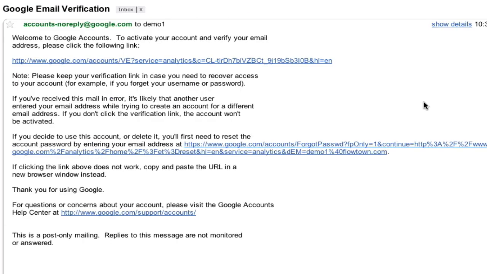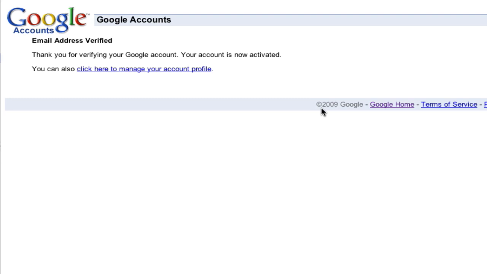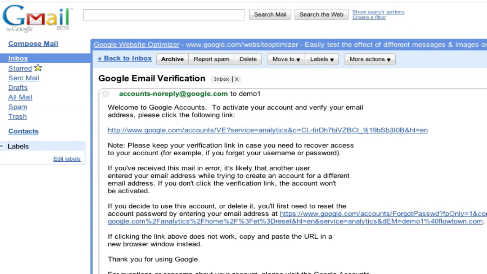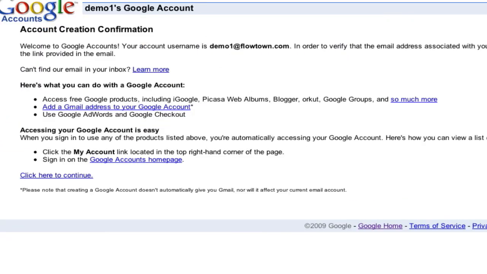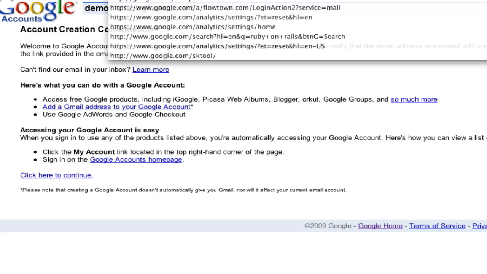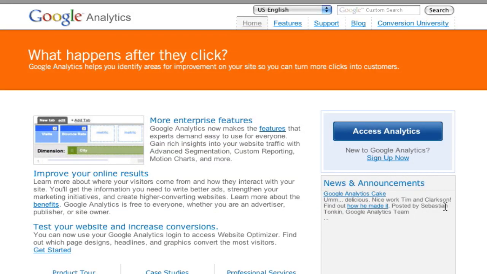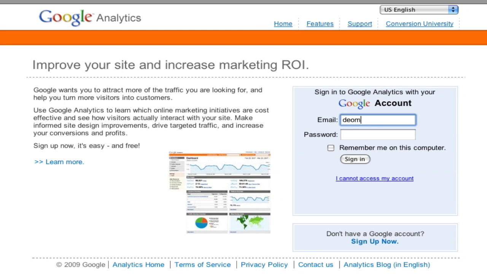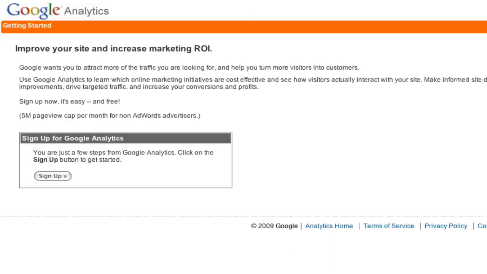So this is what the email looks like that they send you. To verify your email address, just click the link in the email, and you're verified. Thank you for verifying your Google account, now activated. So I'm going to go ahead and close that out, close out my email access. I'm going to go back to google.com/analytics. So now I'm back at Google Analytics, and I'm going to go ahead and log in with the Google account that I just set up. Access Analytics. And that should log me right into Analytics.